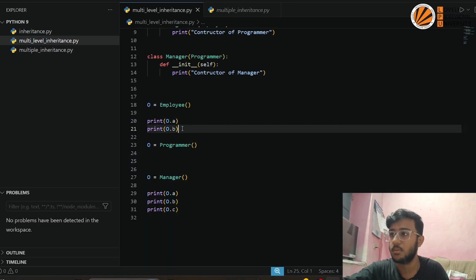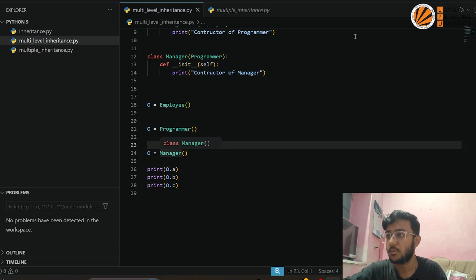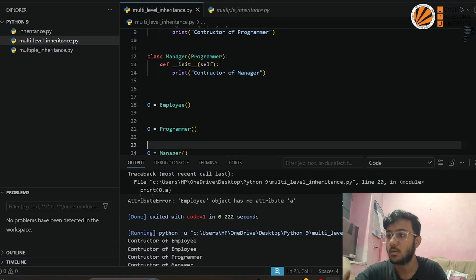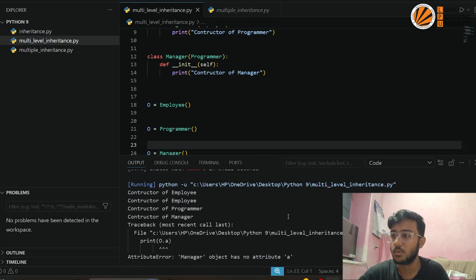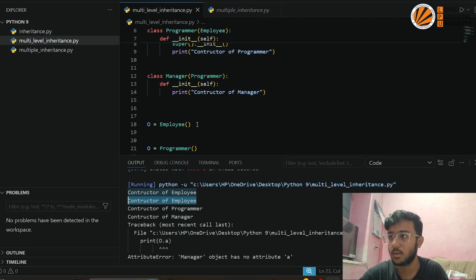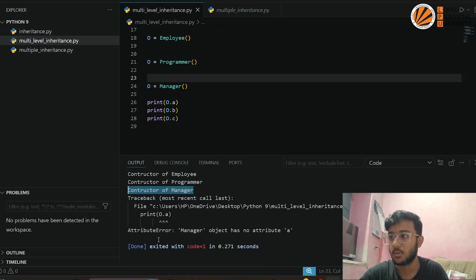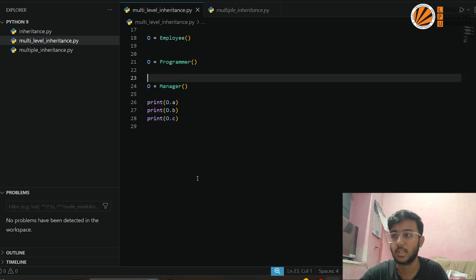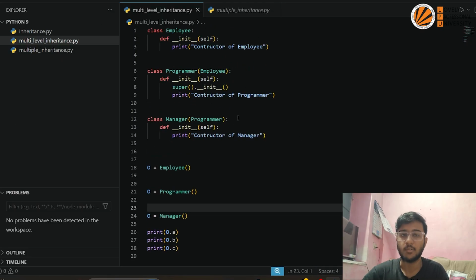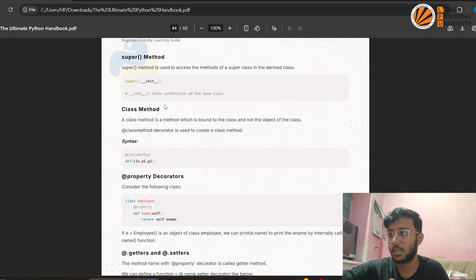And if I remove them, then what I will get, as you can see, in Manager, the constructor of Employee ran here, then the constructor of Programmer, and then the constructor of Manager here. Manager doesn't have an attribute, but it has run our program here. So that is how you can use the super constructor here. Now let's come back here and we'll study class method.